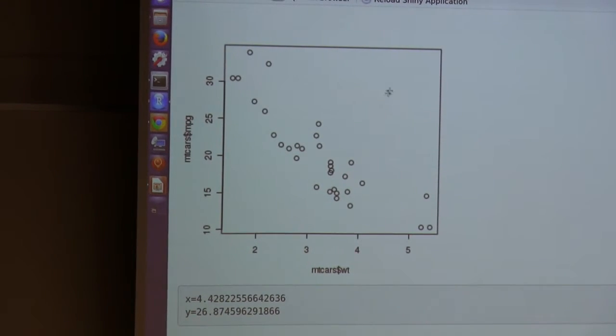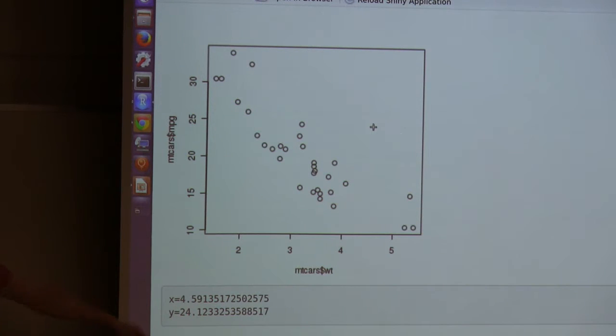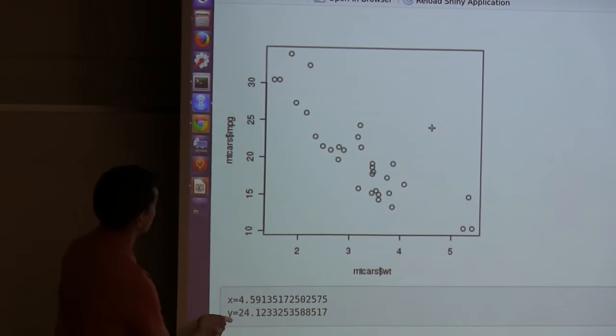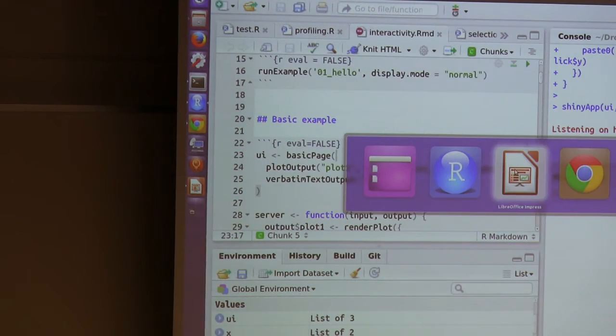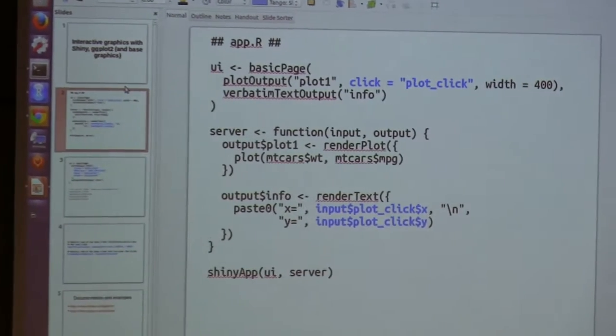And then if you click on it, right down here it shows the x and y coordinates. And these coordinates are not like pixel coordinates. They're scaled to the data coordinates. So the x, on my last click, was 4.5, and the y was 24.1. So now you can interact with the graphics a little bit like this. And I'll show you the code for that, to help you understand how to actually use it. It's actually quite simple.